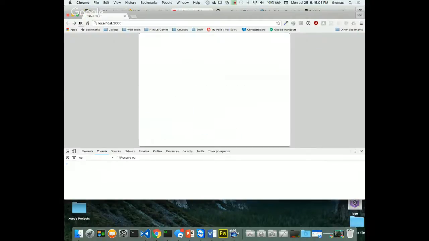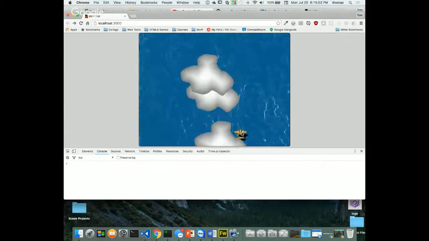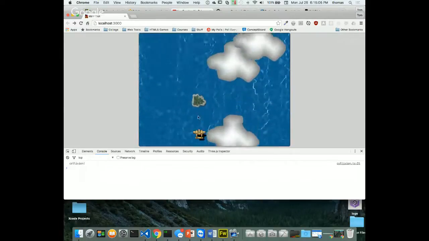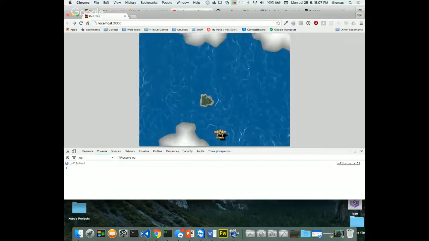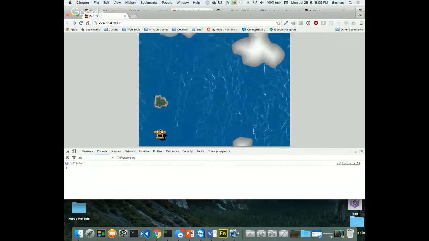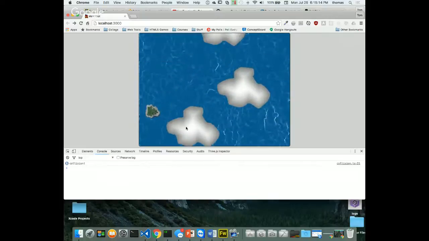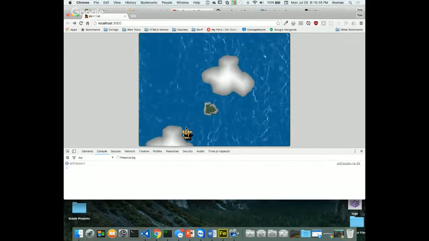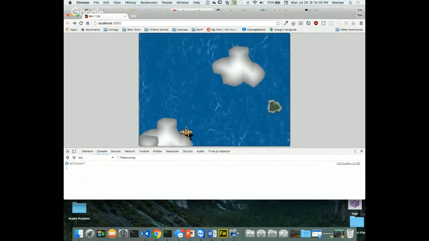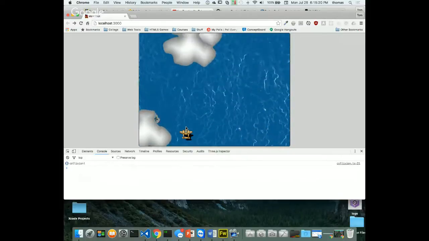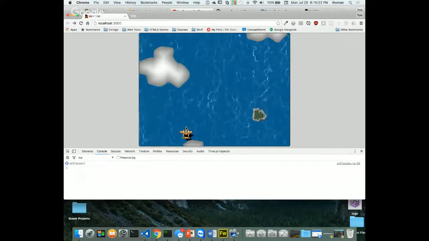I'll refresh, and go start, and now collision. 1, look, 2, see, 3. It only does it 1 time. 4, and that's what I want, because then I can check how many points I get. Every time I collide with an island, then I get points. Every time I collide with a cloud, then I lose health.